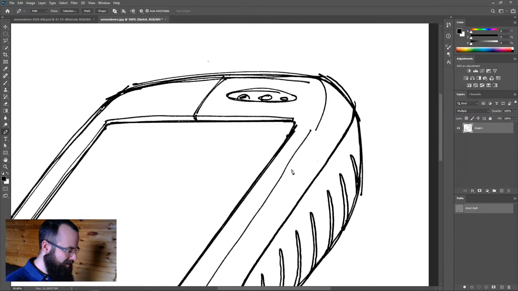Look at that, man alive, mess. So I think that that line should have gone just there. So we're going to put an anchor point just there. Here, let's go in the center of this.